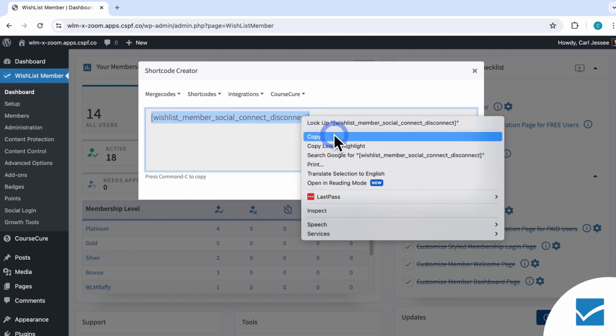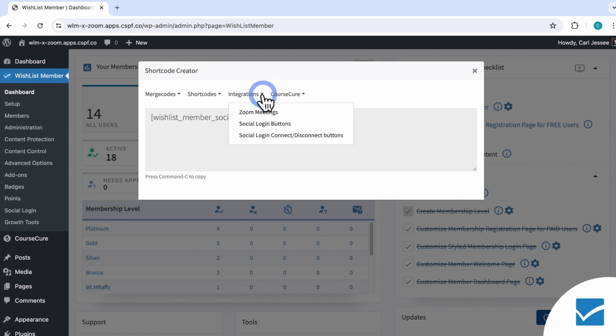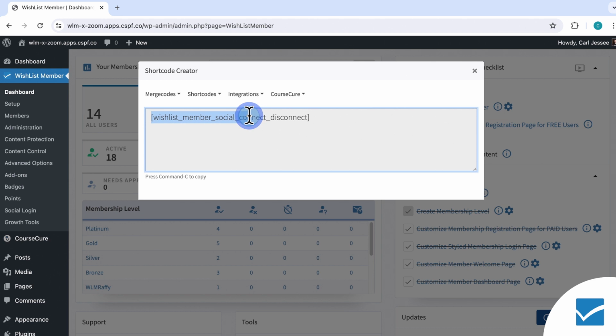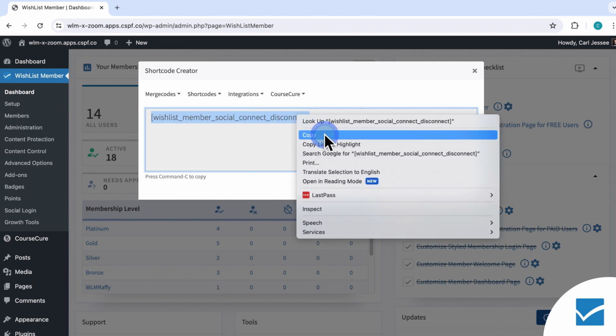So you can just copy this shortcode and then paste it on your pages and posts that you want it shown. Also, you'll notice another shortcode here for login buttons. So this lets you display the login buttons to log in with your connected providers anywhere that you want on your website.